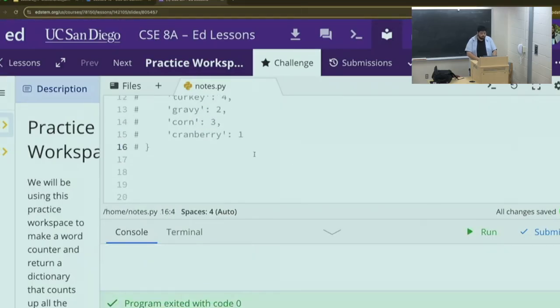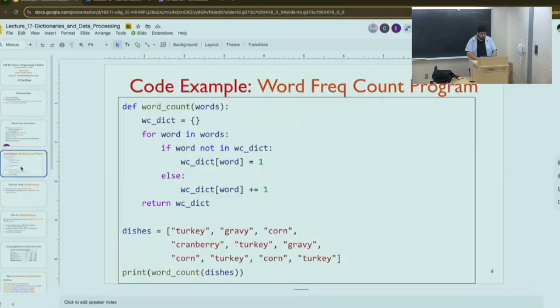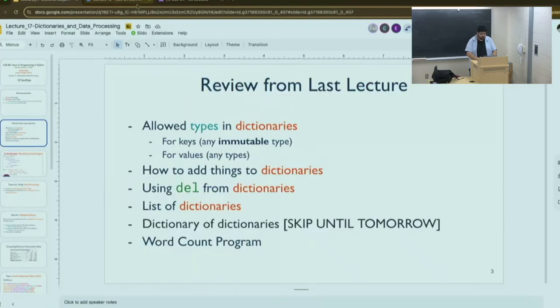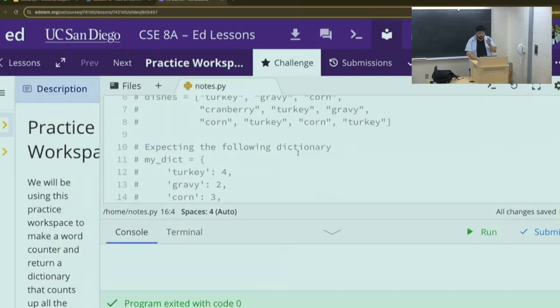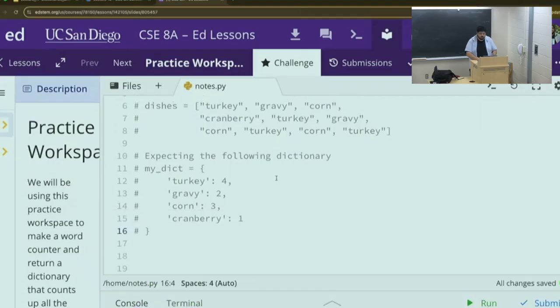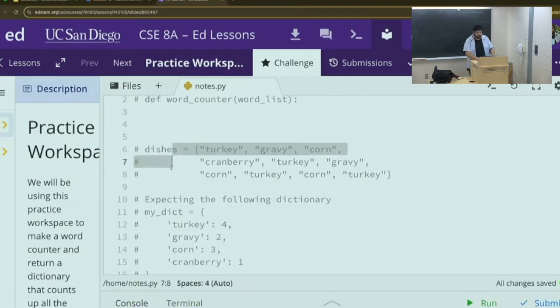We're going to create a word counter. Okay? Yeah, word counter. That was the answer. Forget that you saw the answer. What we're going to do is make a word counter.